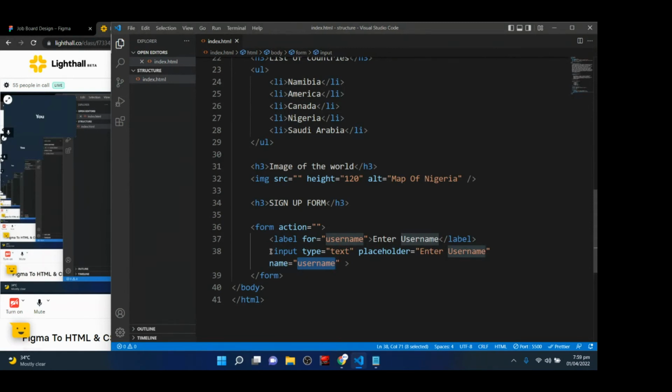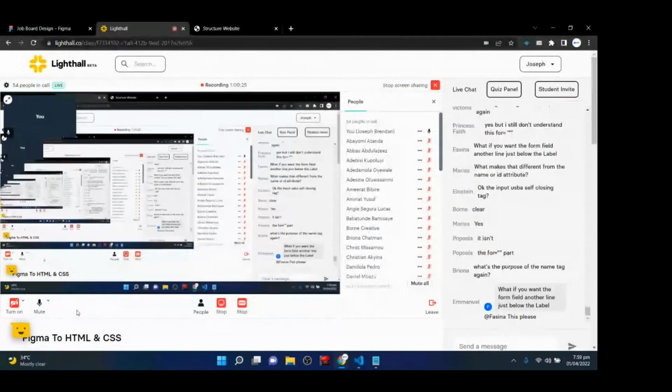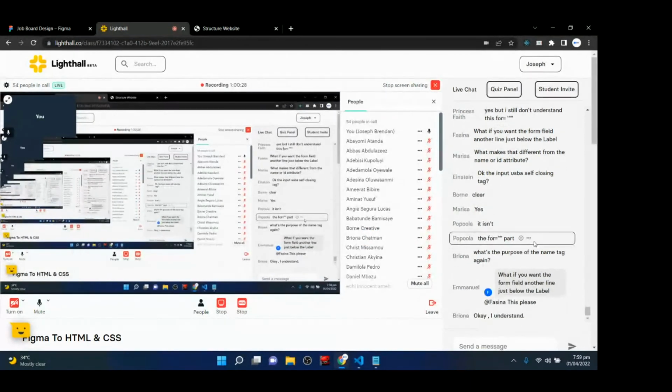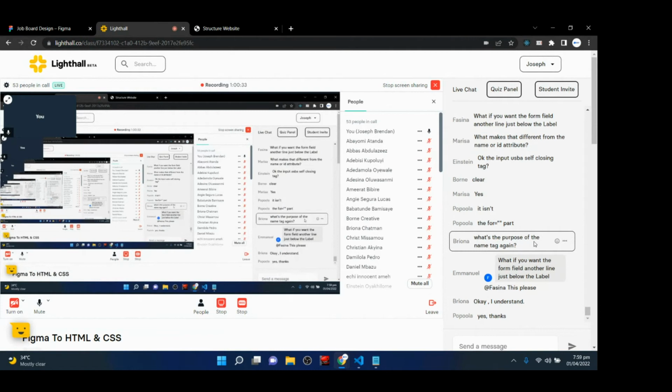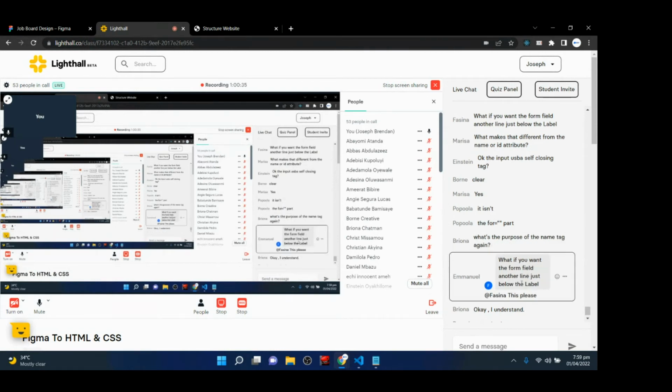So when you name this input tag to be the username input tag, there is need to also tie this label to this input, because this label is meant for this input. Tying this label to this input is just like me saying this label is for the input tag that has a name of username. Is that clear now? Popular, is that clear now? Okay.